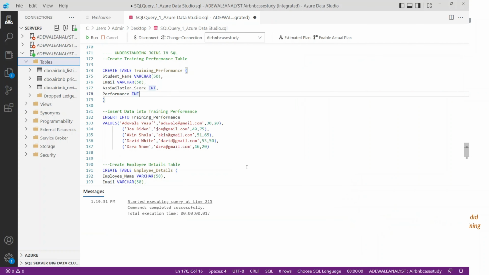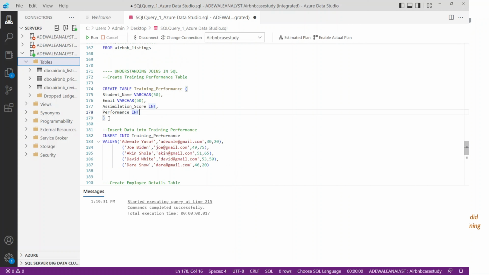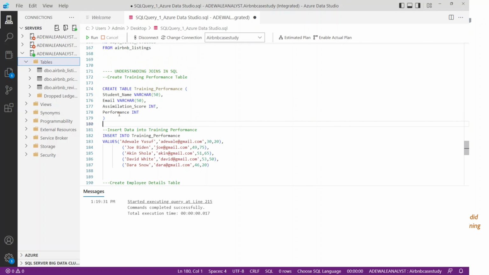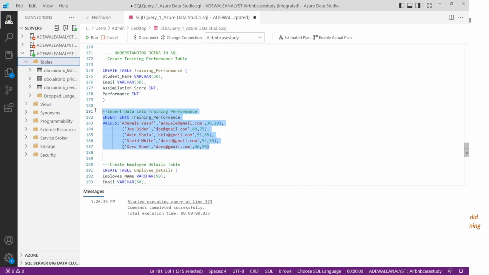So if I jump right into my Azure Data Studio, right here, I have a table that I'm going to create. You will see the query I have here that I used to create this table, and this data I added in the description below. So make sure you download that and use that. Now, what I'm going to do is create a table called training performance. That's what I create here.